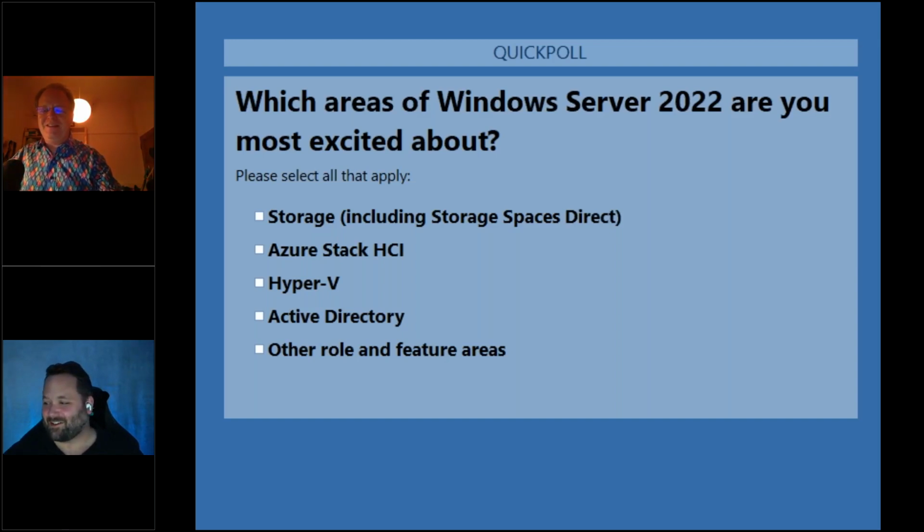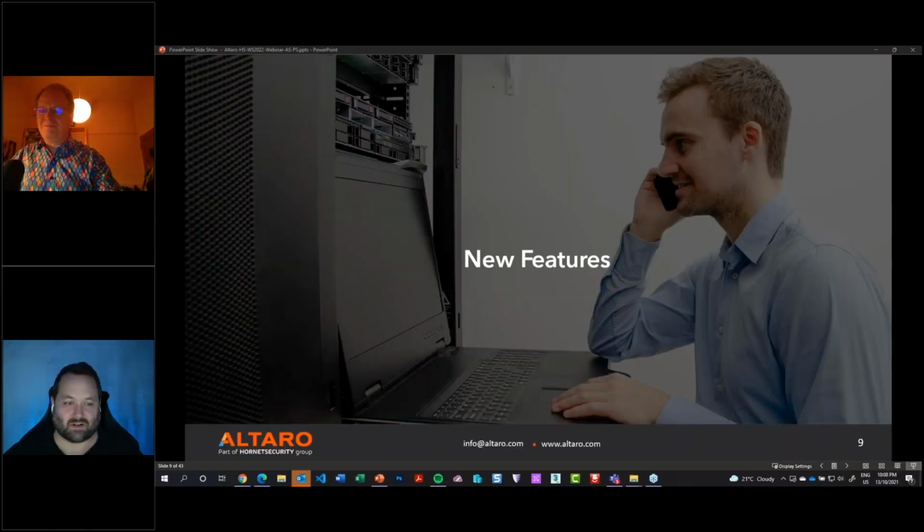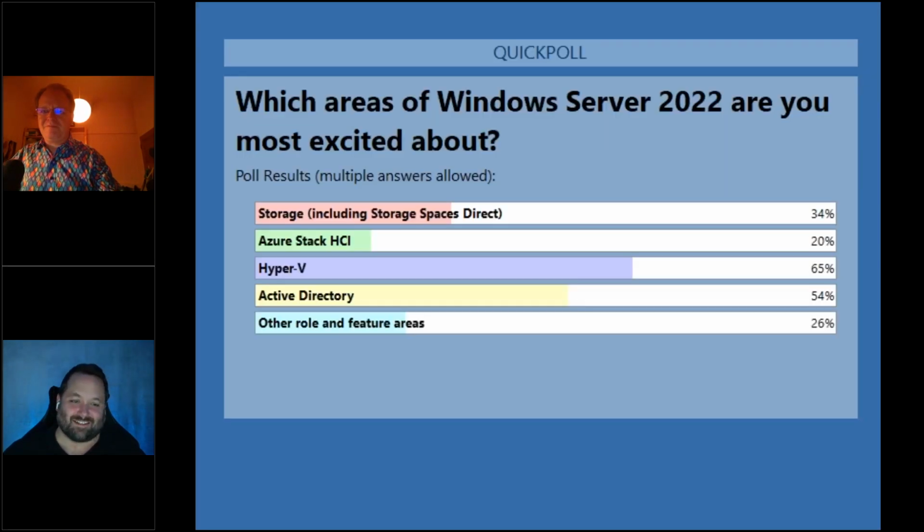All right, I'm gonna go ahead and close that poll out and let's display the results. I'm gonna share those results here. And you're right, Azure Stack HCI at 20%. I'd be curious to see in the chat: is that because you feel it's very Azure centric and that's why the low interest, or maybe it's just so new that you don't want to start using it yet? If you want to drop a response in the questions form, I'd be interested to know. But like you said, Hyper-V is the big one here with 65%, Active Directory at 54%.